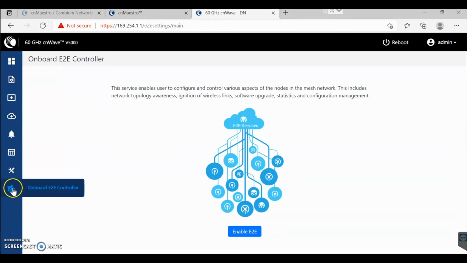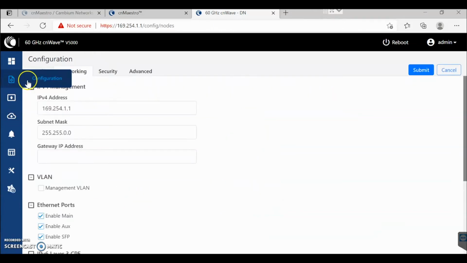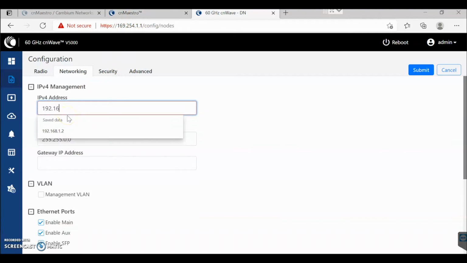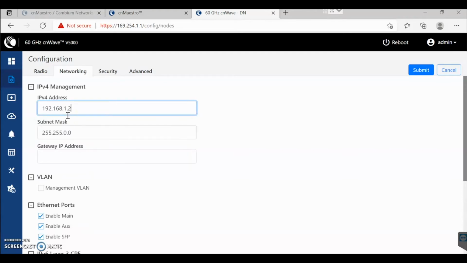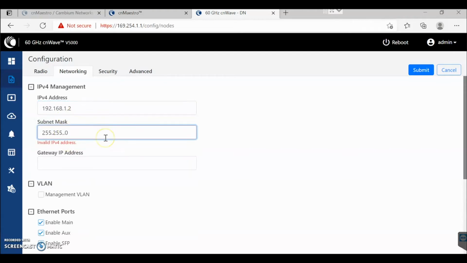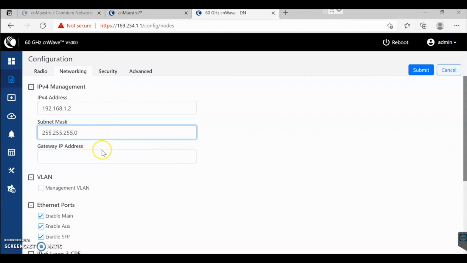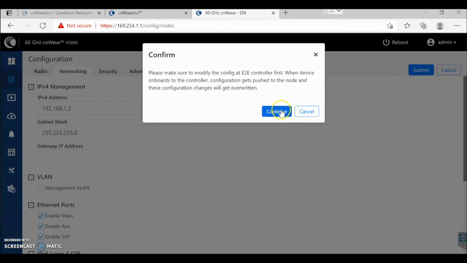So once you go to the onboard E2E controller, actually before that you have to configure the IP address, because this is a 169 IP address and your cnMaestro is 192, and there's no way for it to connect to that. So what I'm going to do is make this 192.168.1.2 and make the mask 255.255.255.0. If you want to give a gateway of 192.168.1.1, that's fine, but I think in this case it should be okay.